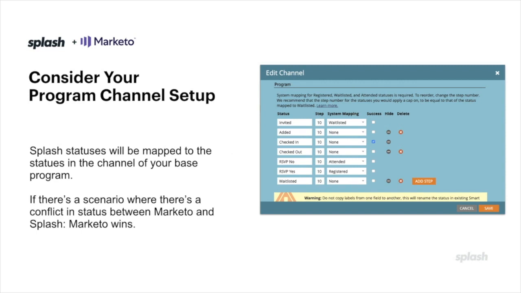All right, and then the last one: setting up your program channel statuses. We have statuses in Splash. There are 7 statuses on a guest list in Splash: added, invited, RSVP-yes, RSVP-no, waitlisted, checked in, and checked out. Those really don't change. You can call them whatever you want on the statuses that you've set up or are already using in Marketo.